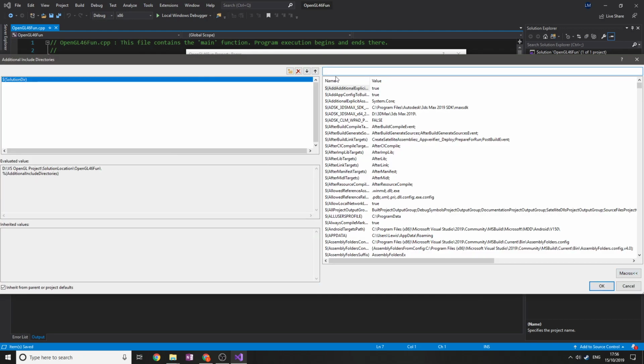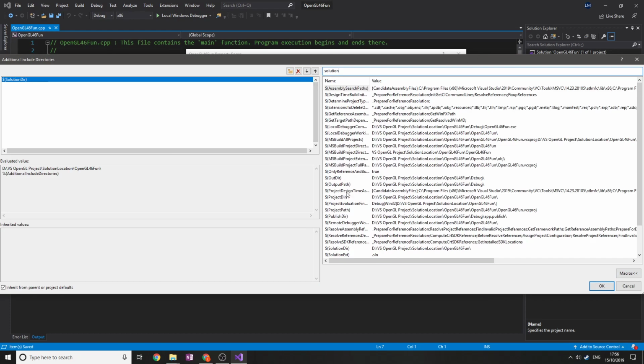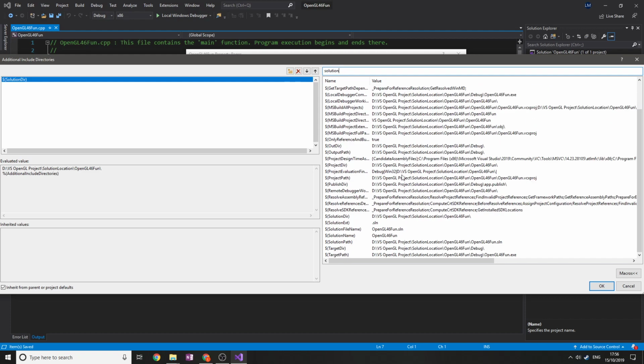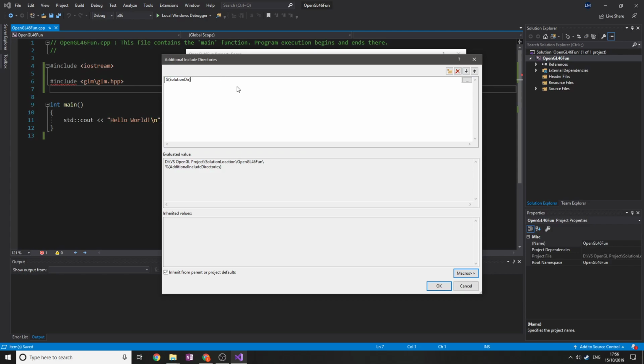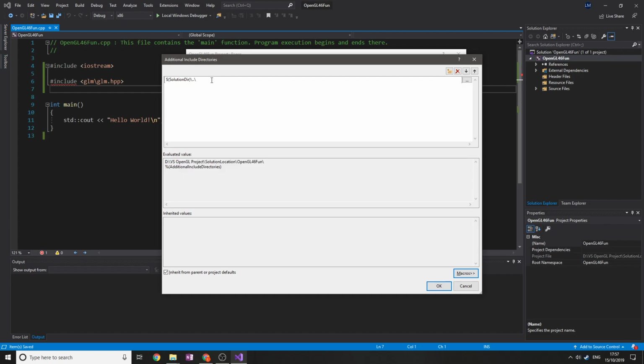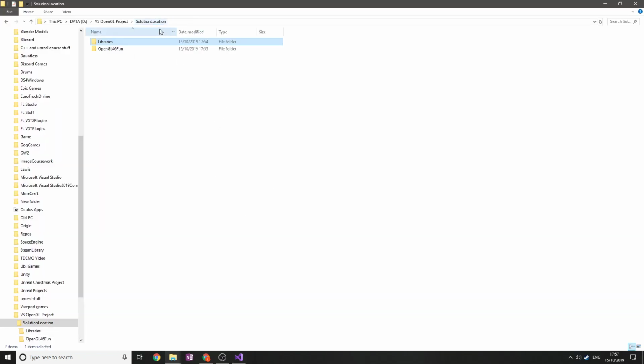If you were to click macros there and search solution, you get project directory as well. I guess that's where you've got multiple projects in one solution, but there you go, solution directory is just showing you exactly where it is. Let's put the macros back because it's a bit messy. So we want to go slash dot dot slash to go up a folder. It's like basically go in to there and then just go, this is where the solution directory is, and we just go back one to there.